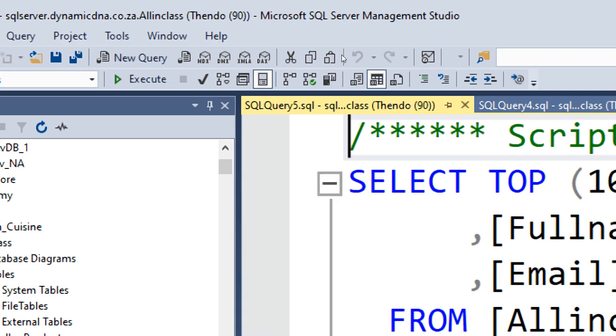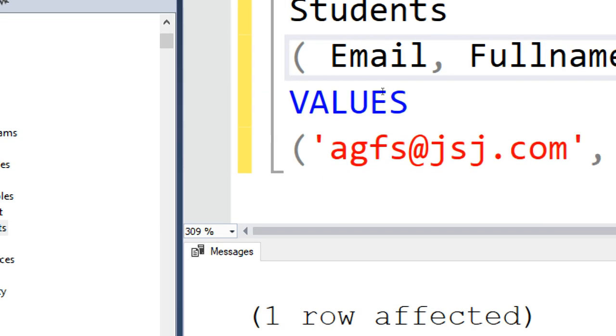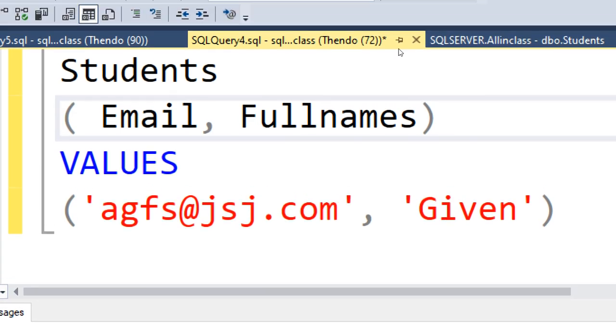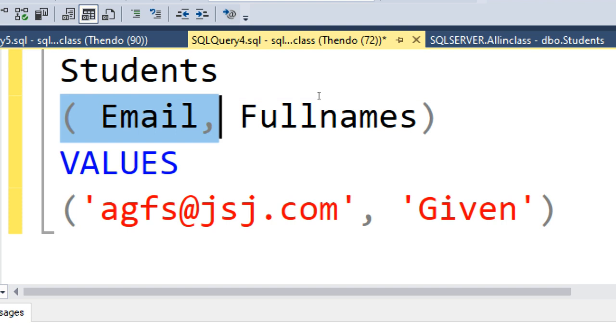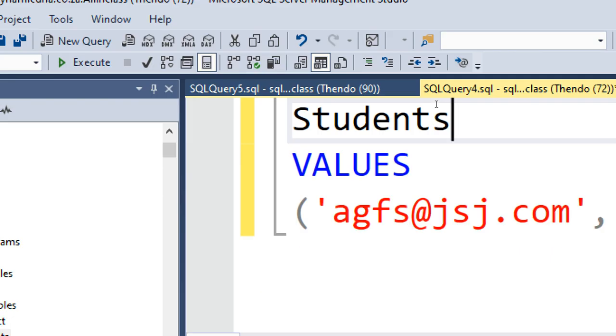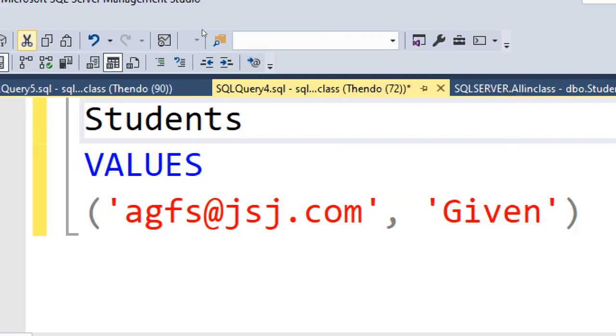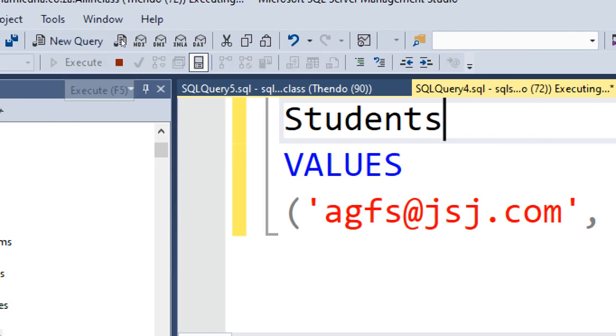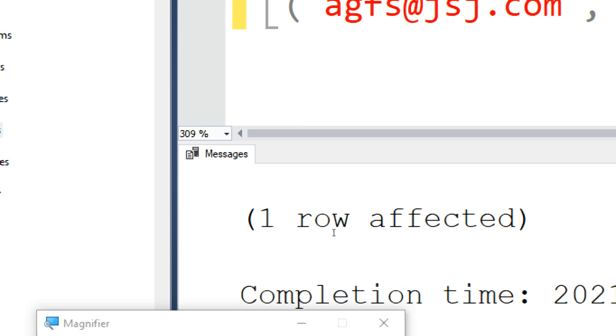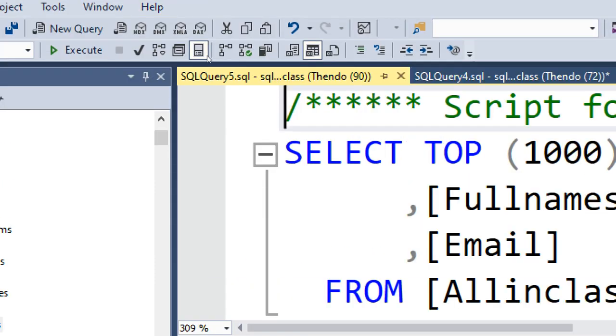But then let's say you decided, you know what, I know the order of my columns. You don't need this. If you remember the order of your columns, you don't need this. But can you see already that this is not exactly the order of our columns? Our columns started with full names, then the email. So if I execute this, it still says one row has been affected. We go check the results.